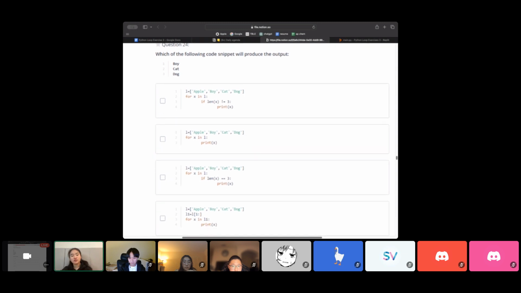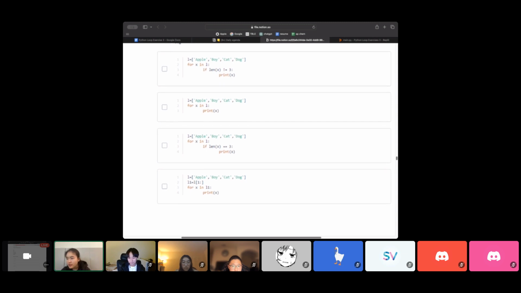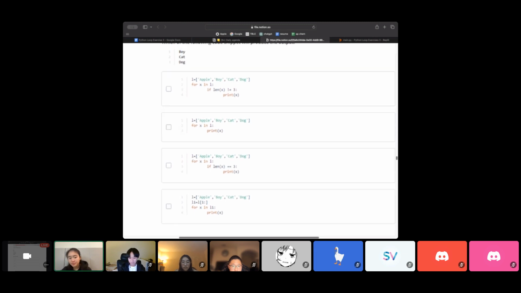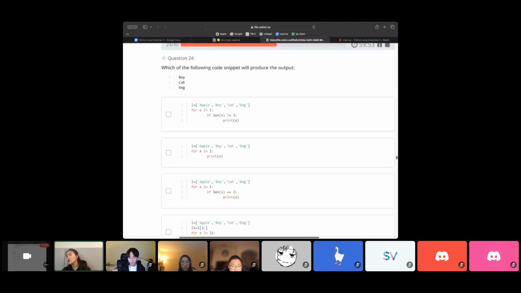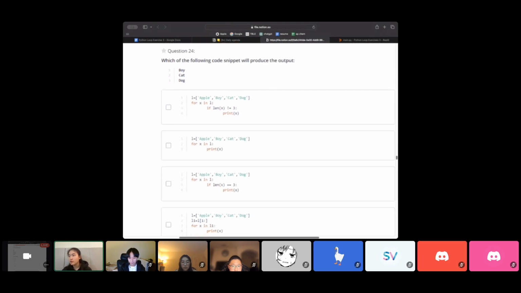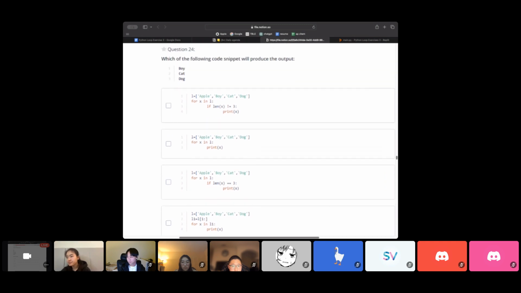So the answer is actually 3 and 4. So one person got it right, I think, but that's okay. So I'll go over it. Which of the following code snippets will produce the following output? Boy, cat, dog, right? So if we look here, we're doing for x in L, right? So we're iterating through it, and if length of x is not equal to 3, print x.